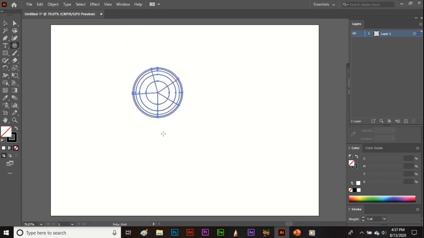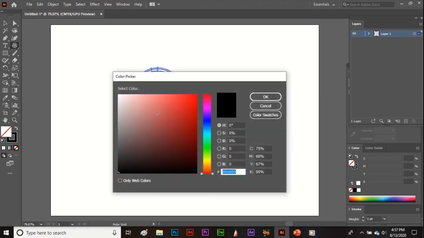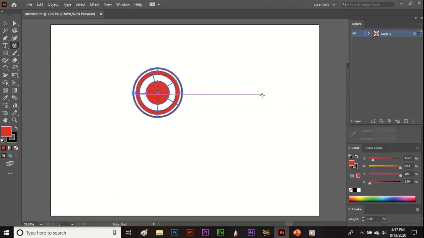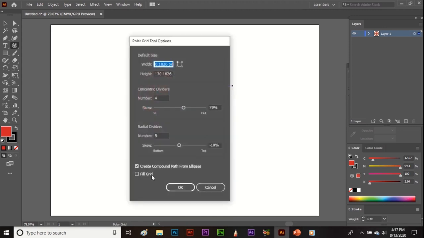Now this polar grid has compound paths within it. And if I choose any fill color, let's see what happens. It has converted concentric circles into separate paths and filled every next path with the fill color starting from the outermost path. Then we have fill grid.